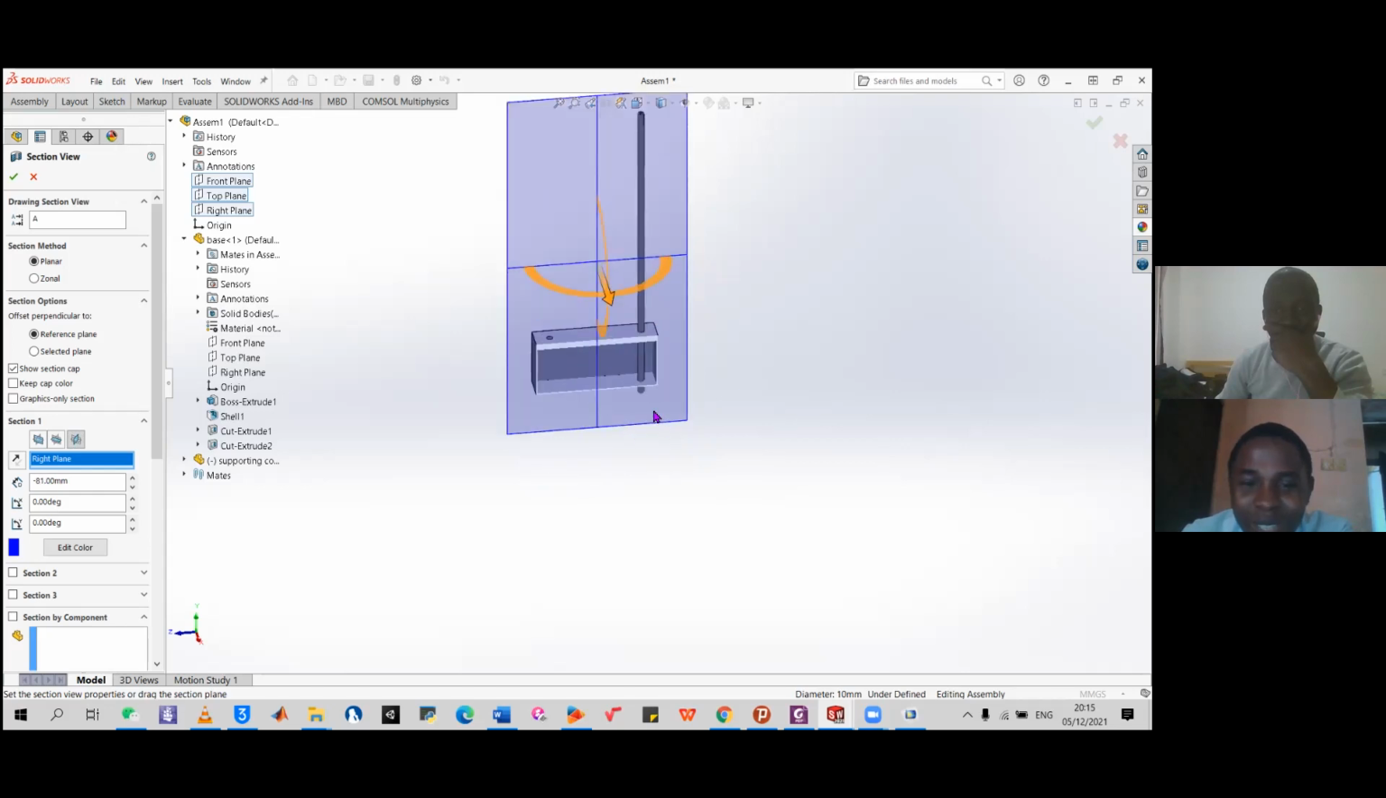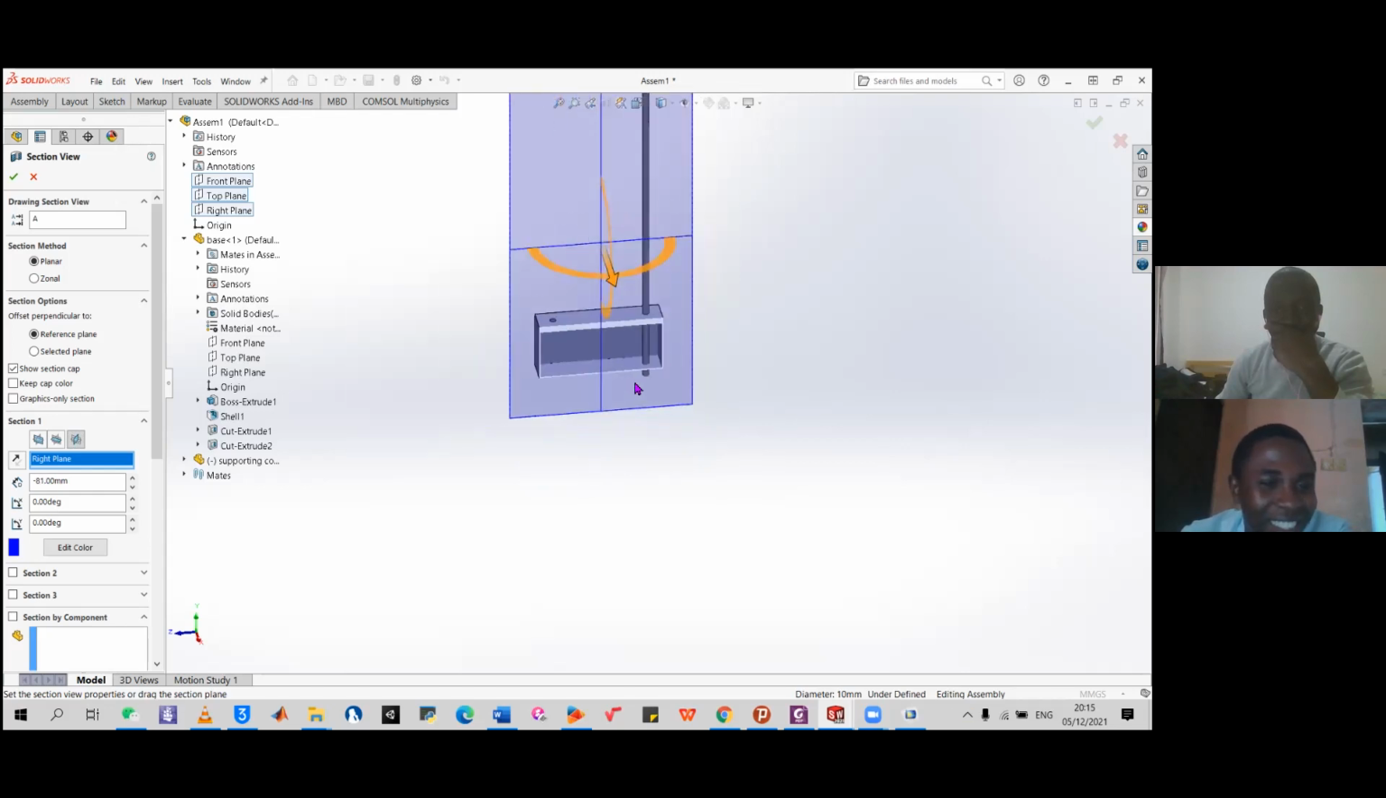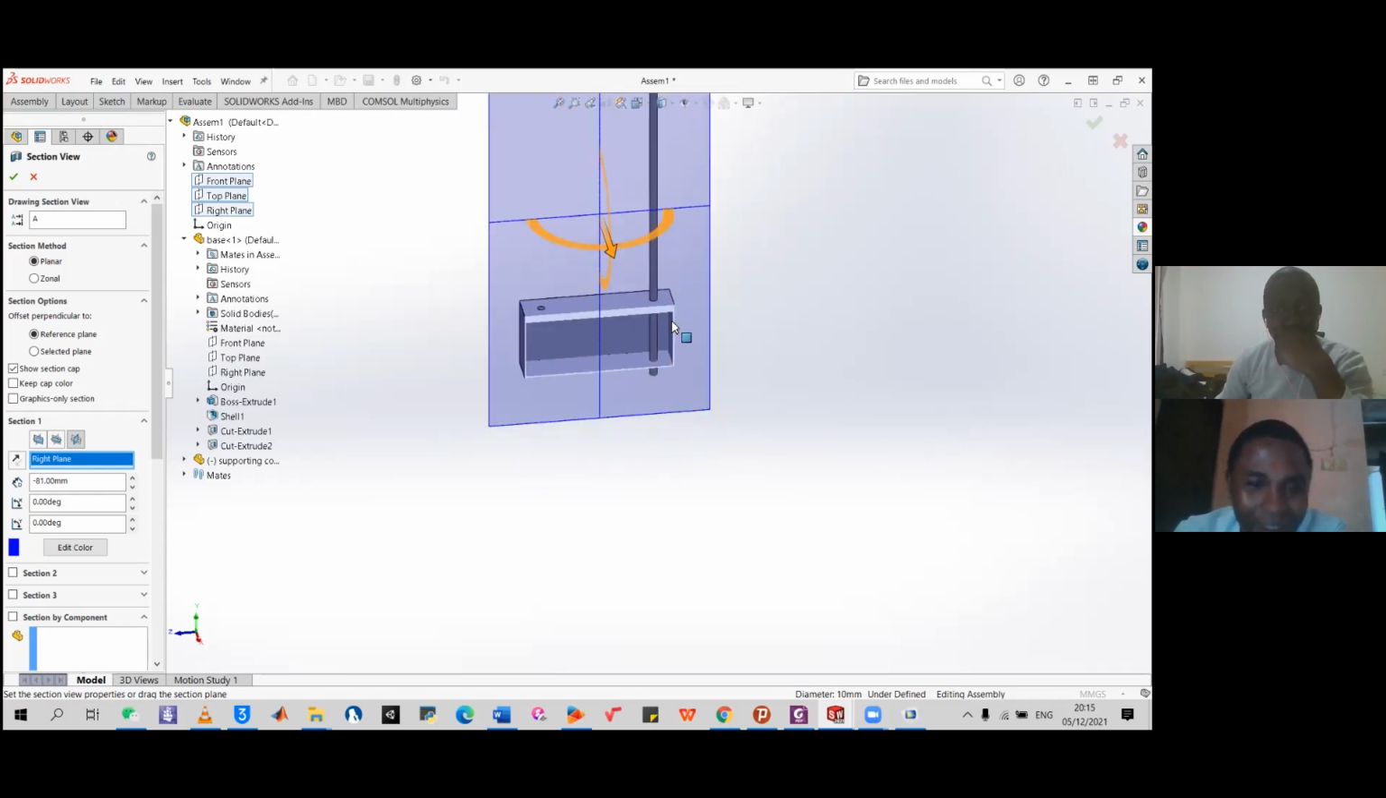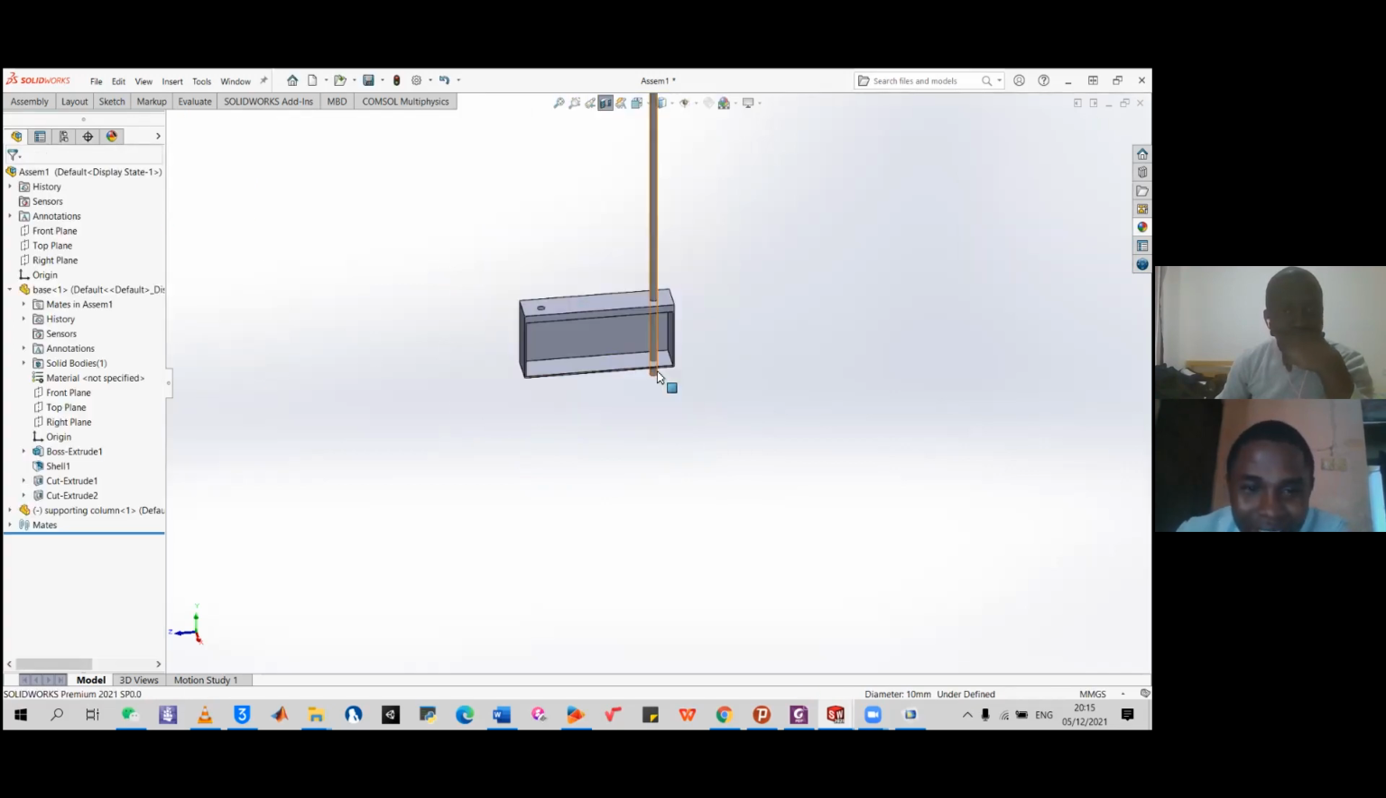It's too much. It's okay like that. No, you will see it like that. Just mark it. Mark section, don't worry. You will see it. It's clear.